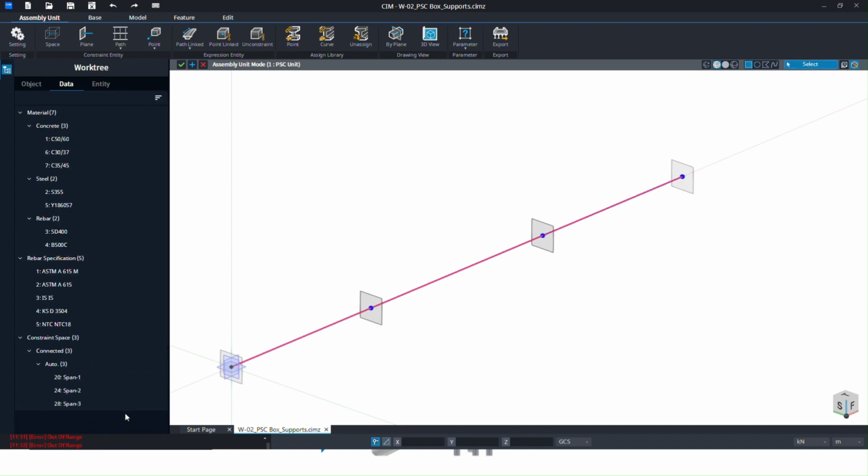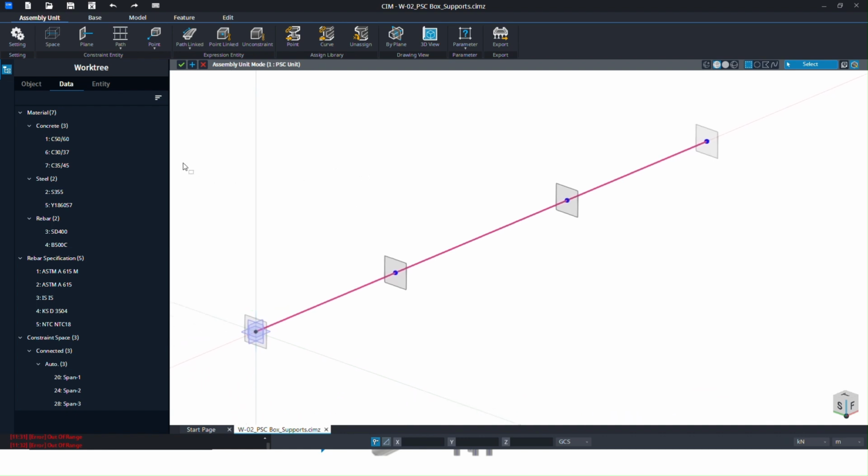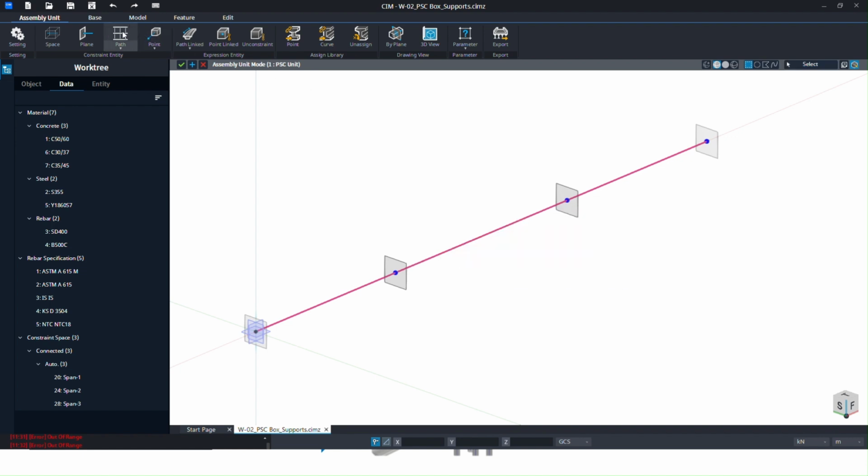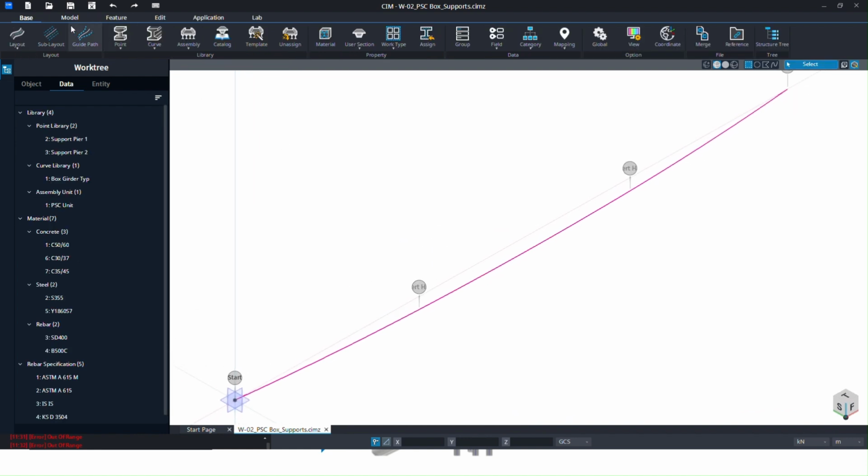So now let's assign the objects that I've already created. First of all, I want to say that you cannot save when you are in some particular workspace. So you need to check in the assembly unit mode in this case, and when you are in base mode, you can save, Ctrl+S, and save here.